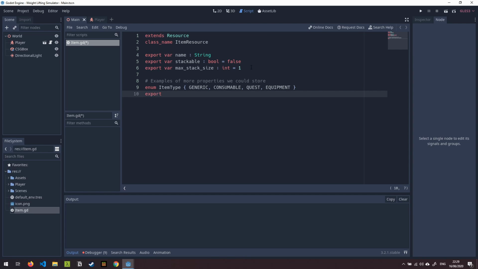And let's export a variable for that. So let's do export. And if we open brackets here, we can provide an inspector hint, and this will allow the inspector to determine what kind of interface it's going to give the user when they're choosing the variable's value. So let's say export as an item type, and we're just going to say var type.